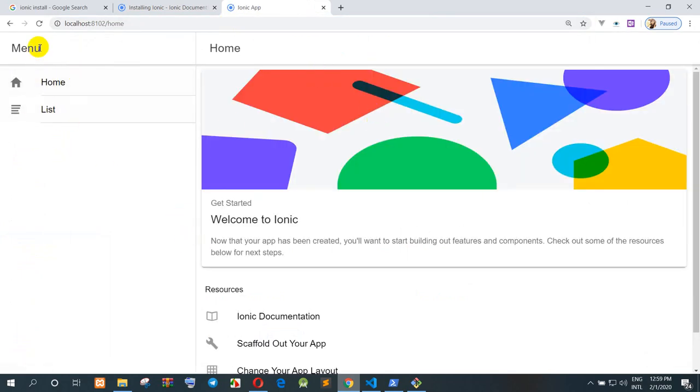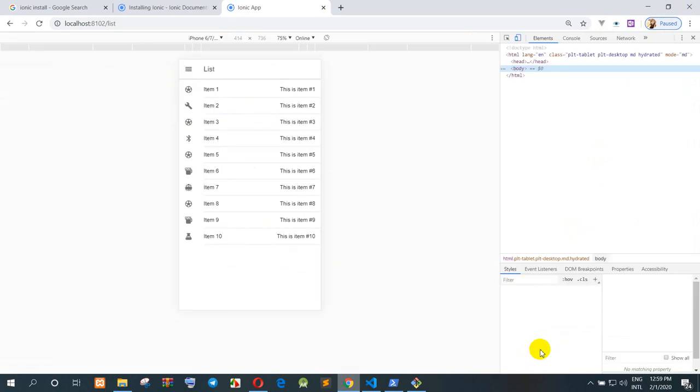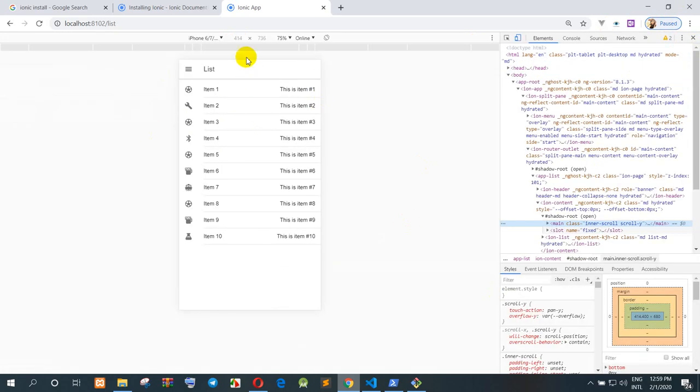Okay, we installed Ionic with the side menu template. This is the menu with Home, and this is the default side menu with the Home and List items. To show it like a mobile, you choose a device such as Galaxy S5, Pixel 2, Pixel 2 XL, or iPhone, whichever we want to display when we run Ionic.